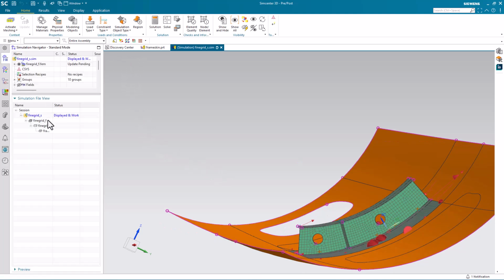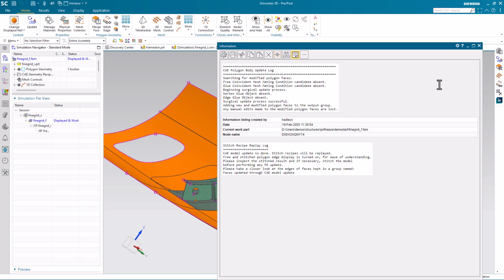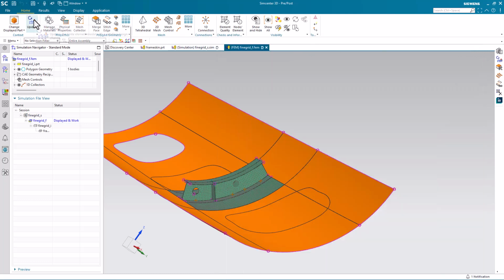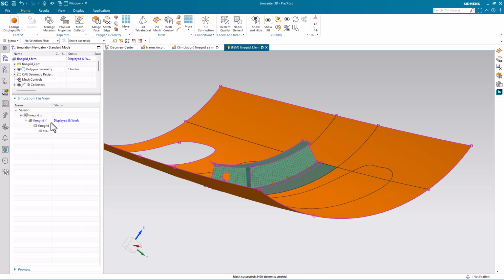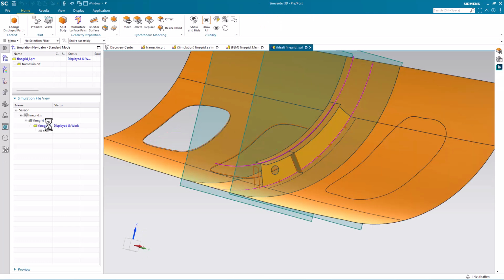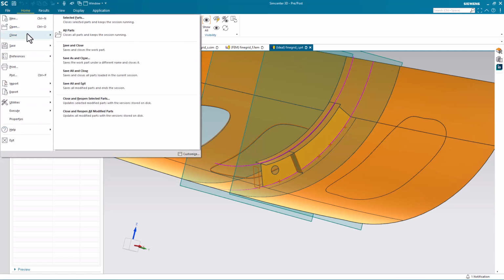And if we go to the FEM, what you'll see is we get an information window that pops up letting us know that there's been a CAD change, and we need to hit the update button to allow that change to propagate through to our FEM. And you can see that change automatically comes into our idealized part as well.